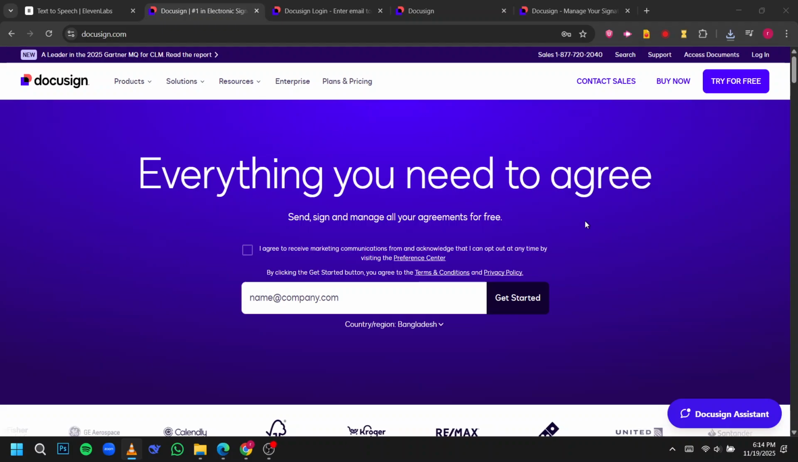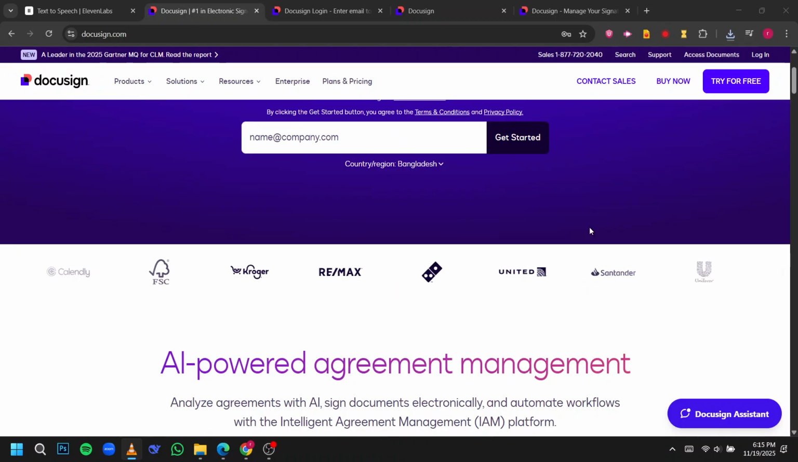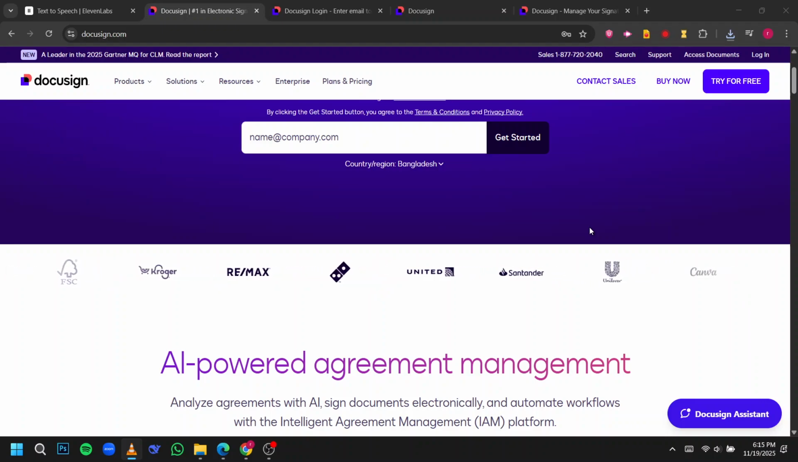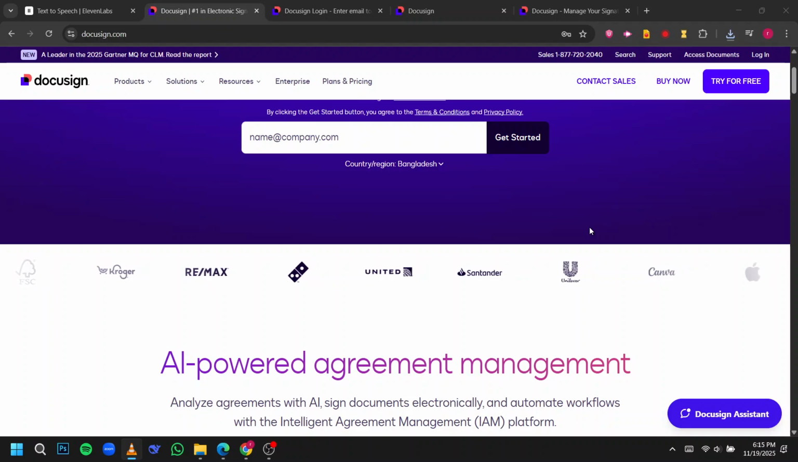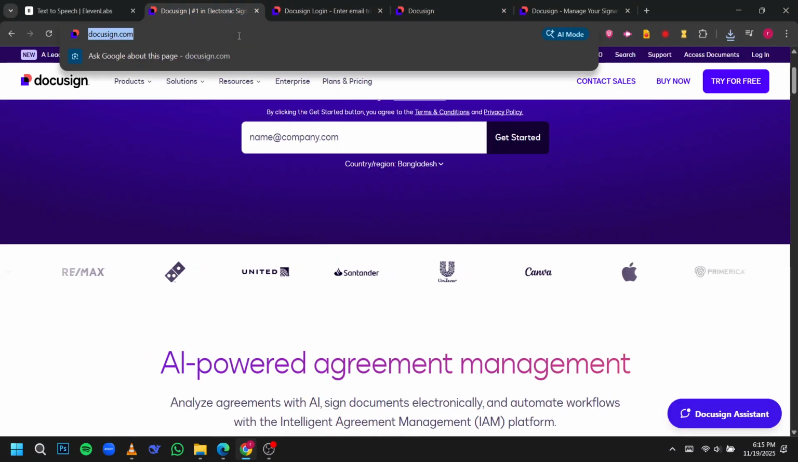Video, I'm going to teach you how to add a PDF document to DocuSign Rooms. Whether you're just getting started with DocuSign or looking to refine your process, this walkthrough will help you seamlessly add PDF documents to your rooms. Let's jump right in. First, you'll want to navigate to the DocuSign website.